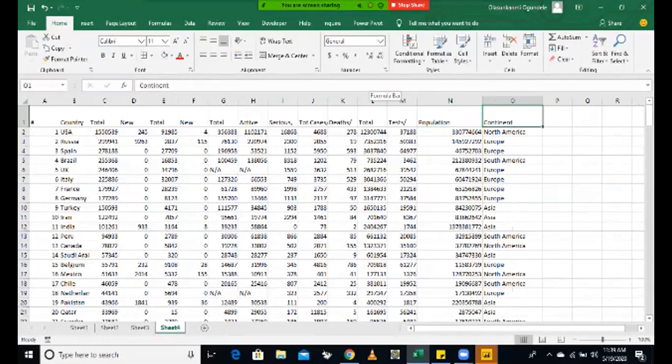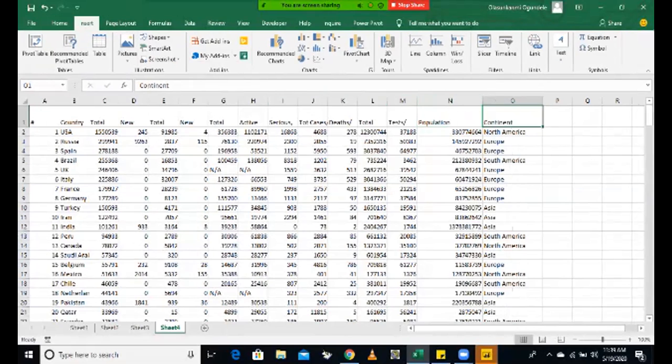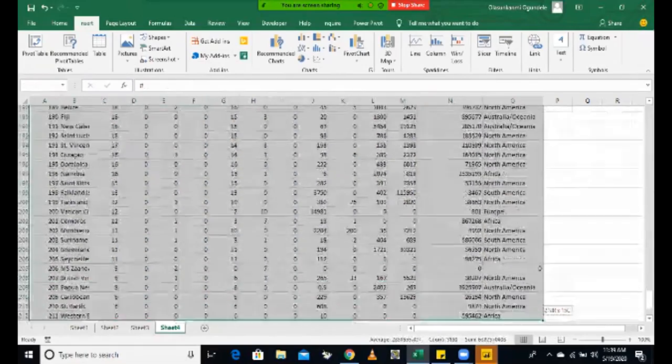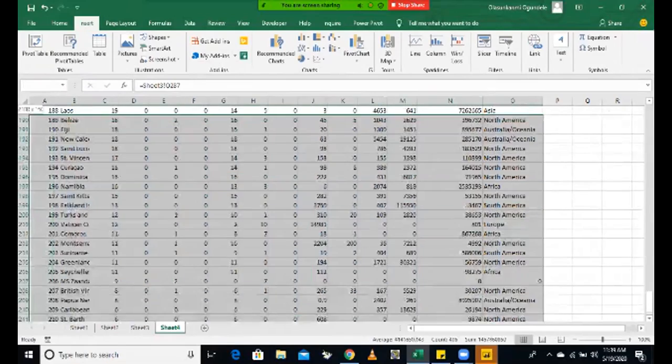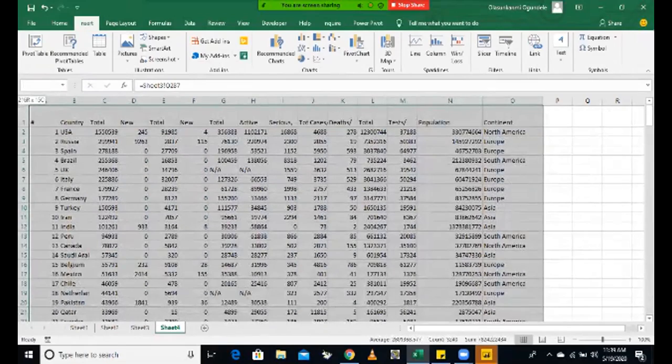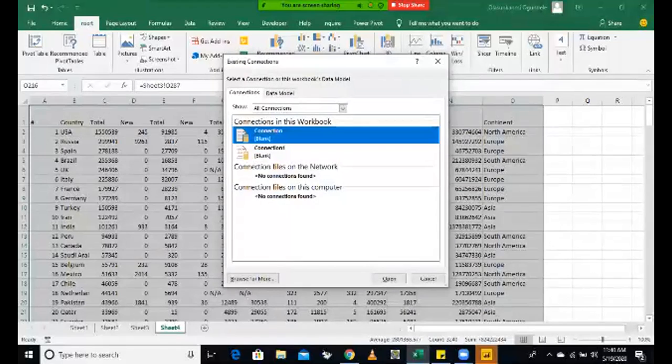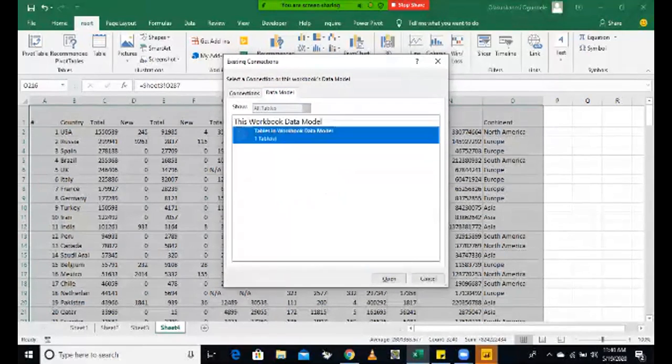Now let me show you first what this can do. Let's just highlight everything now. I want to insert a slicer. Slicer is always at the Insert tab. Then come to Slicer here.